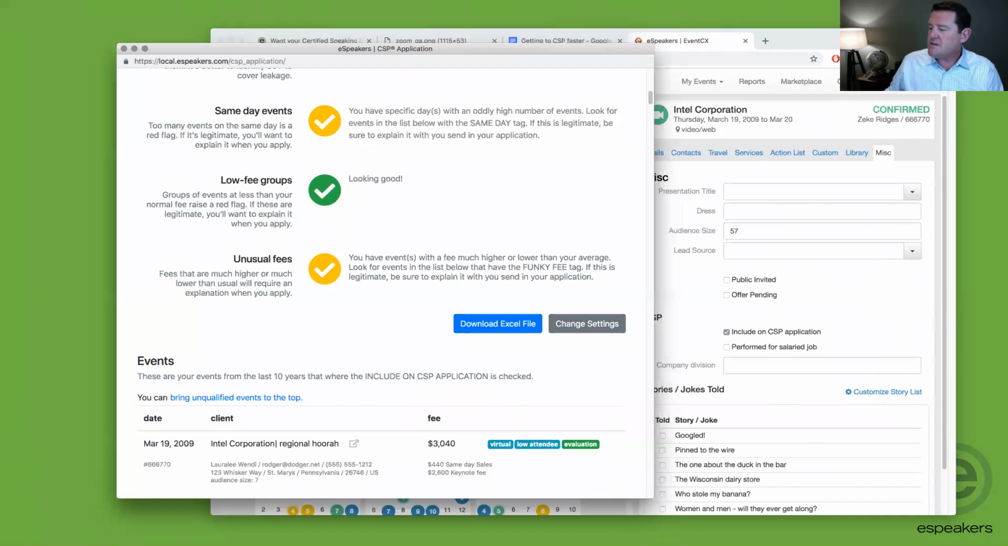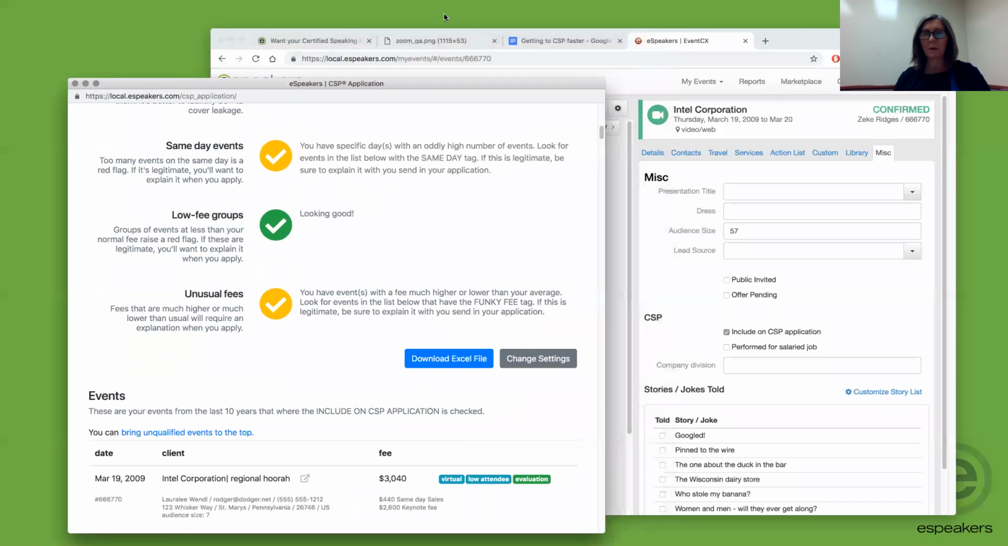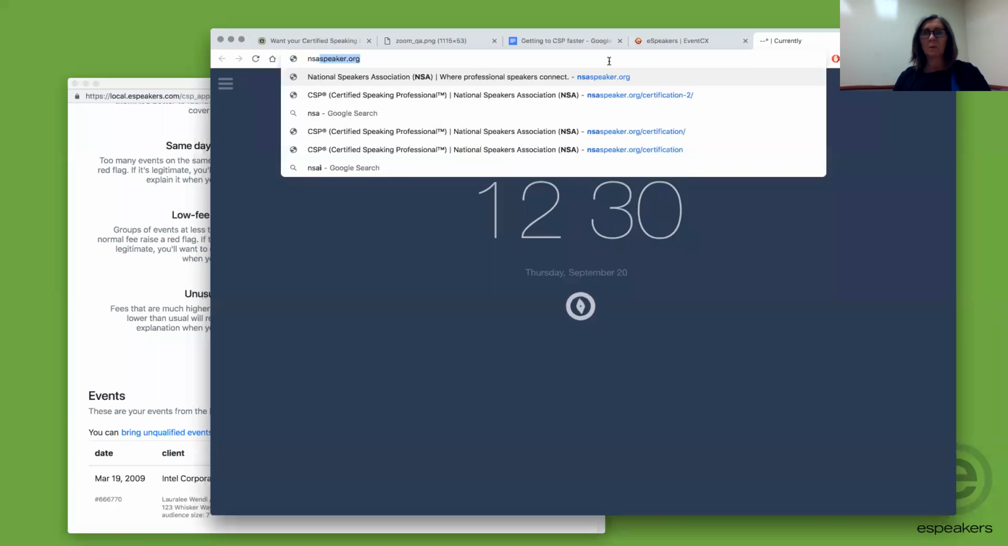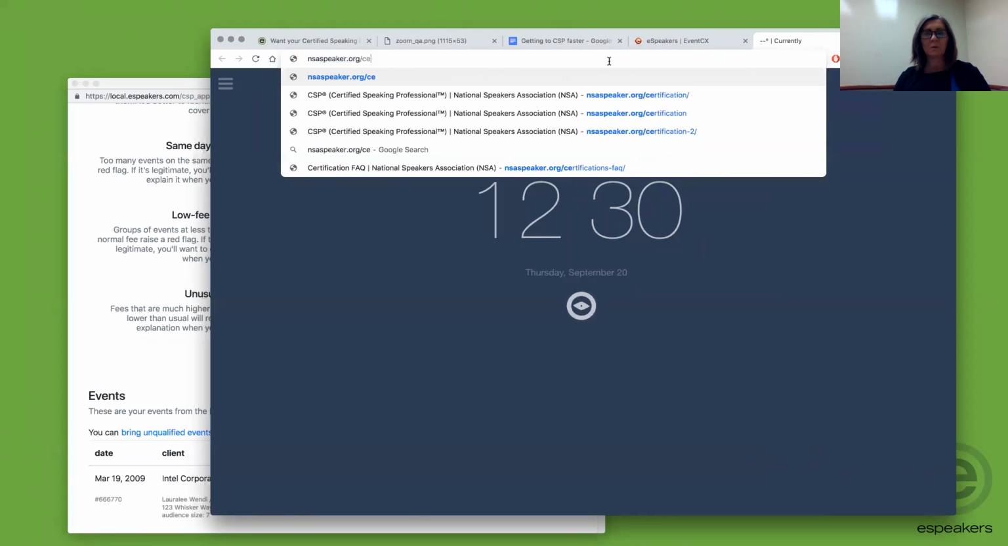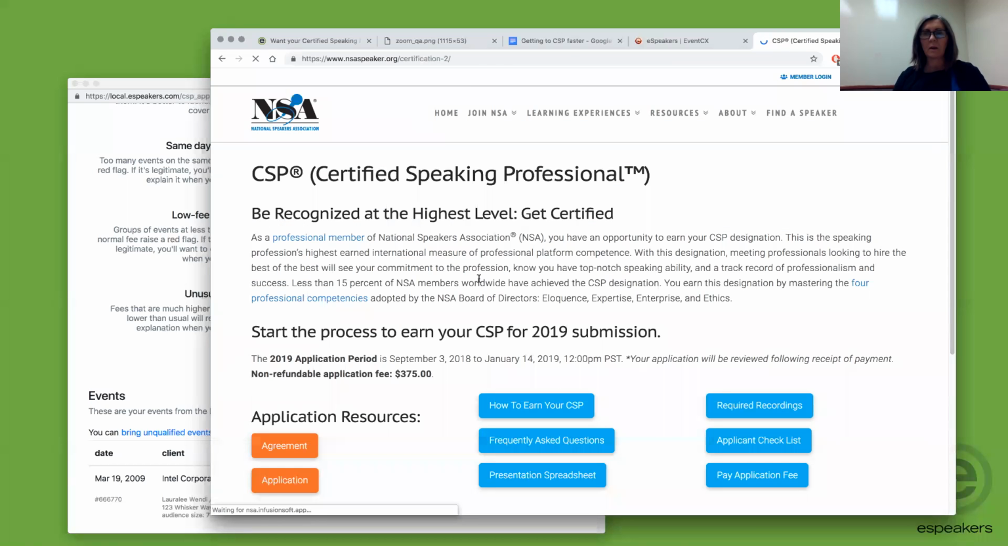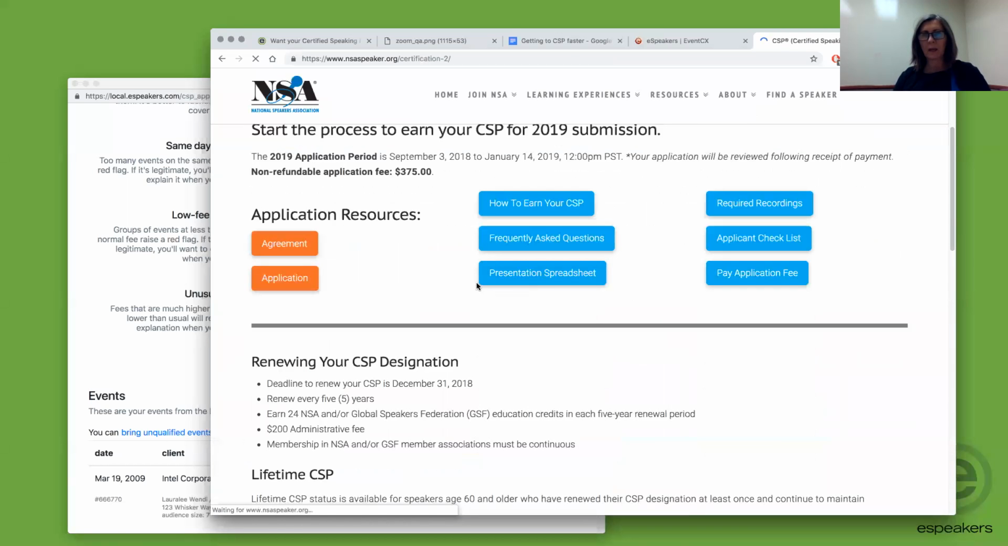So one of the questions is, do salary job projects count towards CSP? They do. So step number 1 in your application process, go to nsaspeaker.org and find the certification page under the About tab. And when you go there, you'll see that there are a number of resources. The resources that you do want to look at are the FAQs and the How to Earn Your CSP handbook.